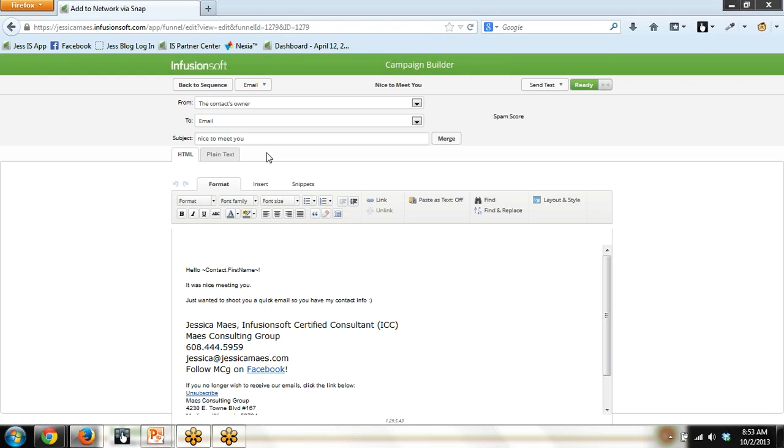It's designed to look basic. It's designed to look like it just came from your email on your phone. That's really kind of what we're shooting for here, with this really basic, no branding, using a small font size and a very standard font style, and so on and so forth. But it's really coming from your Infusionsoft application. It simply says, hello so-and-so, it was nice to meet you, just wanted to shoot you a quick email so you have my contact info, and then it's got it merged in my signature.